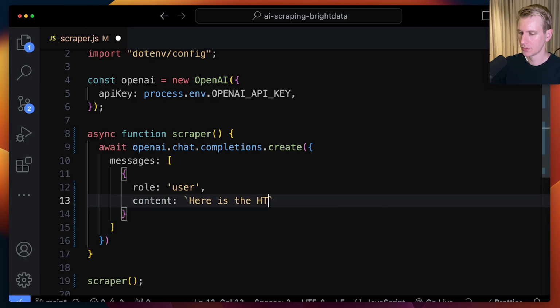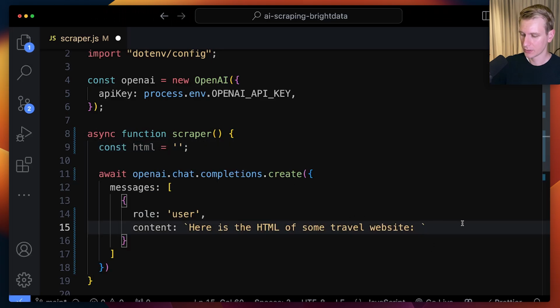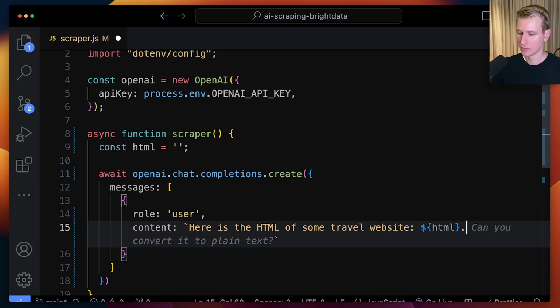Here is the HTML of some travel website. Now we don't actually have the HTML here yet, so we need to actually use Puppeteer or something like that to get the actual HTML. We'll do that in a second. We still need to get the HTML from that website, right? So we're going to get that. Here's the HTML from the travel website.